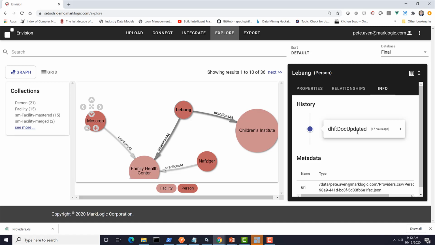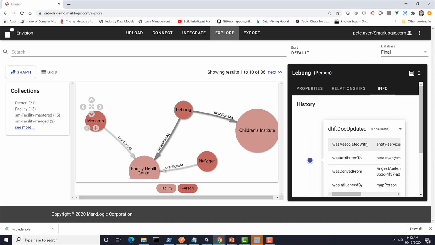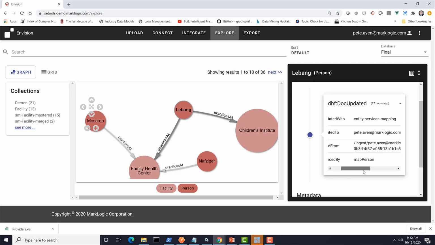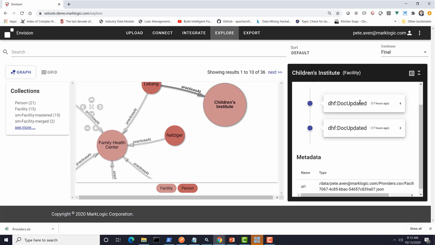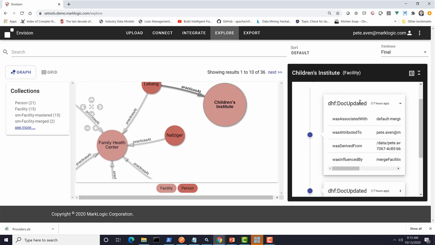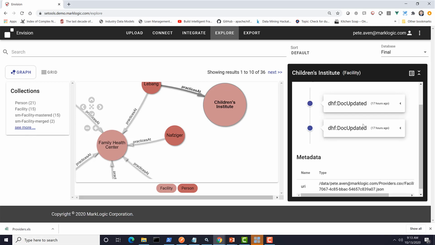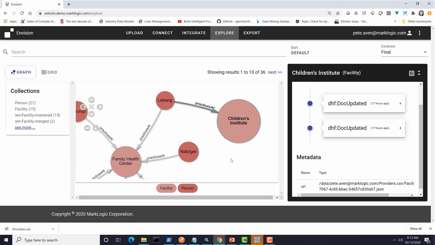So on the Integrate tab, when we did mapping and mastering, every time the raw data was processed, an event is captured. And this tells us 17 hours ago, it tells us essentially what took place, what the step was, who the user was, and what the raw data was that this was derived from. If we look at something richer like Children's Institute, we'll see a couple of different ones, because we know that we had an initial matching, but then we had a merging based on the mastering step. And every time we take an action on these, this timeline will just increase, as this information is always stored by default in the Data Hub.